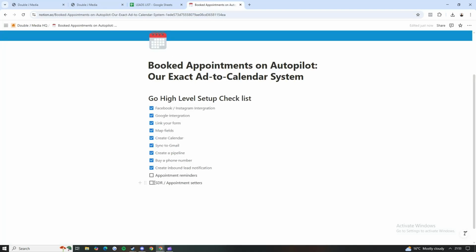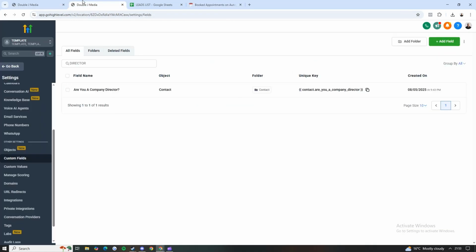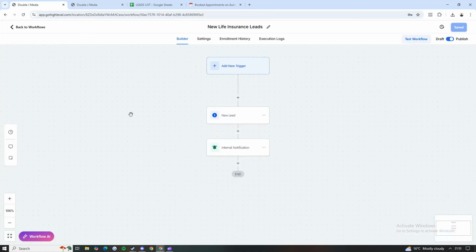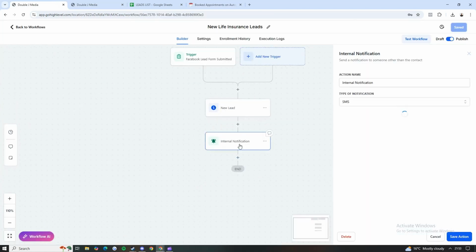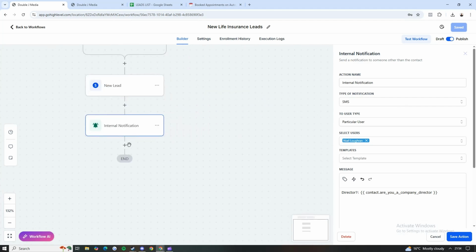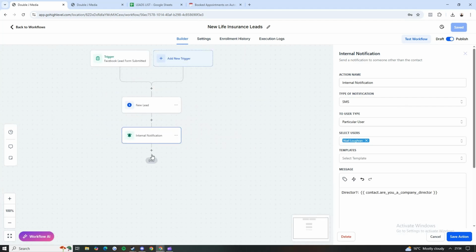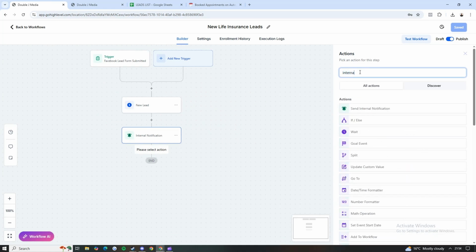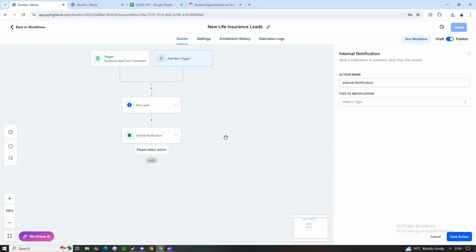I'm going to skip this one, appointment reminders, just for now. I'm going to show you this SDR appointment setters. So we can then also instruct someone within your team to make the contact as well. So internal notification is obviously going to be sent to yourself. It's going to notify you that you have a new lead and things like this. You have 2 options in terms of what you can do next. So internal notification again, you can then send another notification to another member of your team.